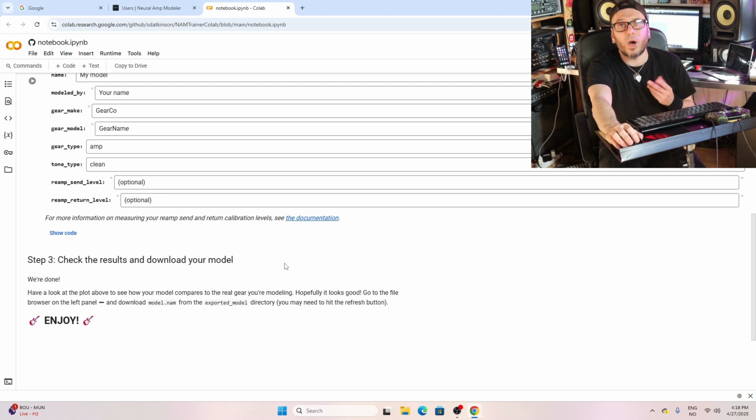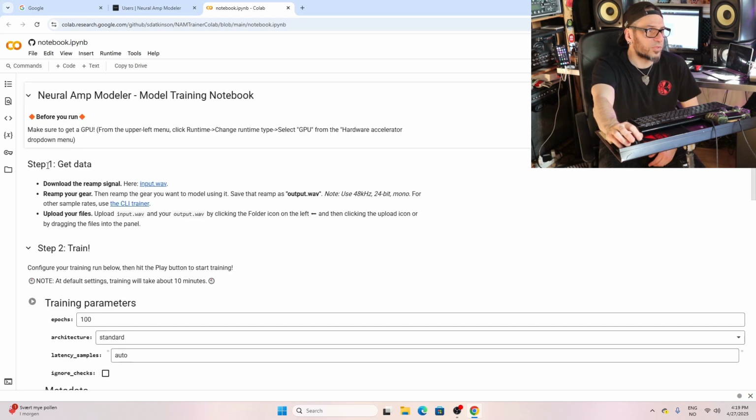Why I'm doing this is because I decided that with the new album, which I'm mixing these days, I want to create all patches and profiles and clones of my amps and make it public and release it on the internet. So let's start with step number one, get data.